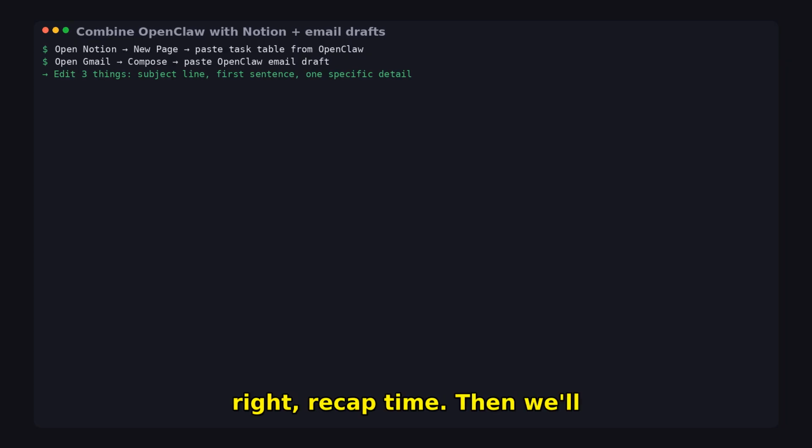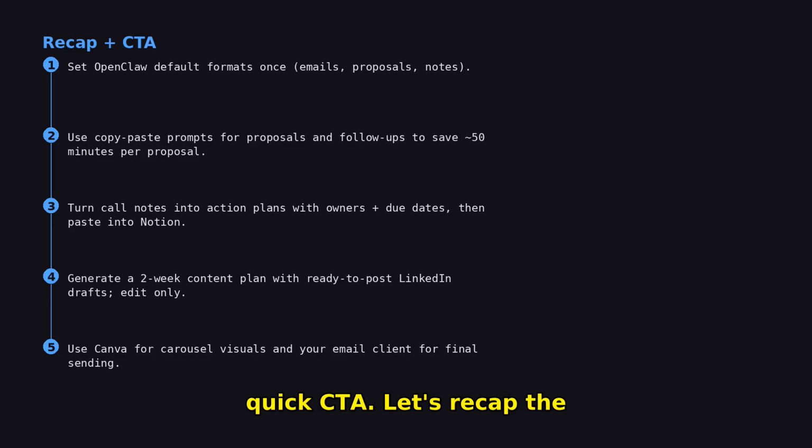All right, recap time. Then we'll lock it in with a quick CTA. Let's recap the whole workflow so you can start using OpenClaw immediately. 1. Set your default formats once. Use OpenClaw's instructions so it knows how you want emails, proposals, and notes structured. That prevents you from re-explaining your preferences every time.